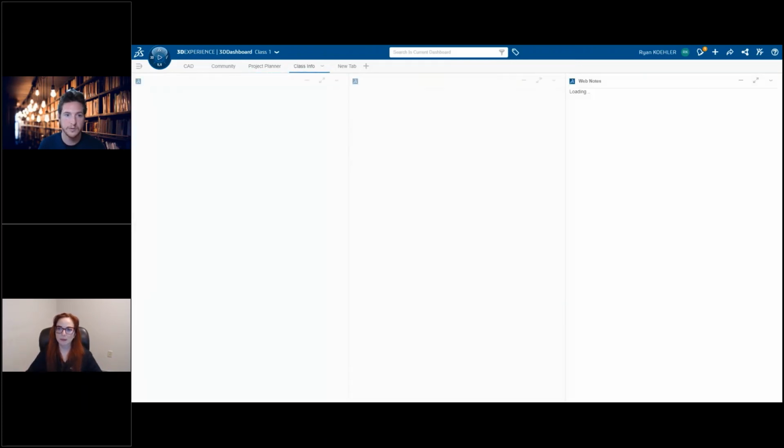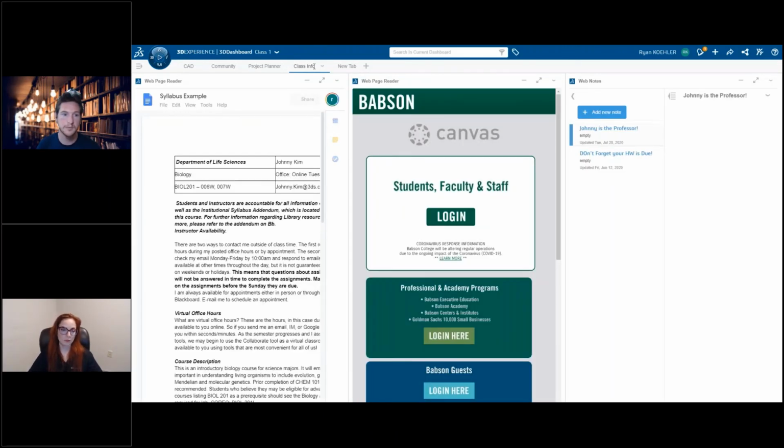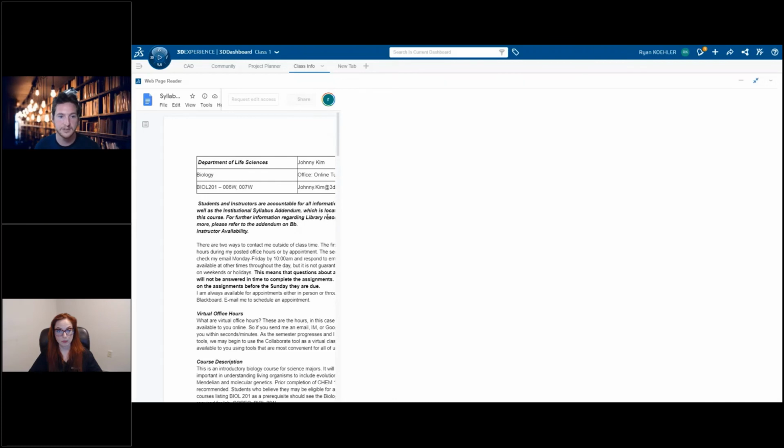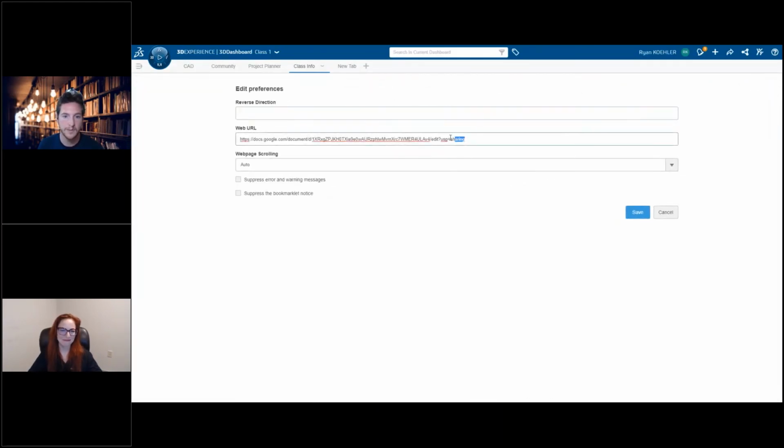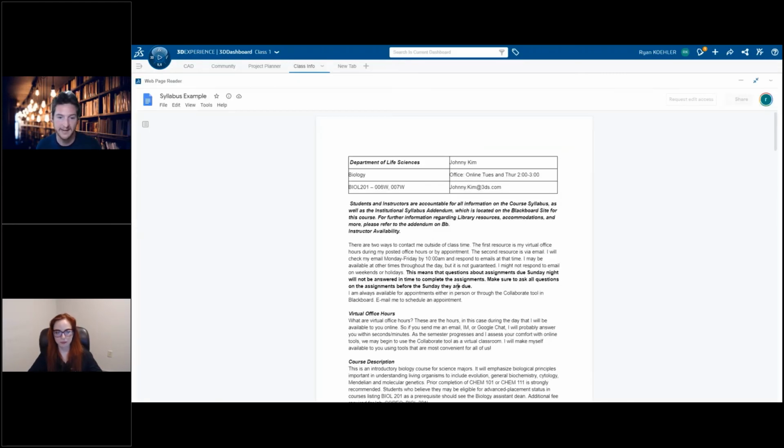Now, for those of you who use Google in the classroom, or something like Blackboard or Canvas, you can bring those into a web page reader. So for example, if you have a syllabus, let's say Johnny is the professor. He created this syllabus in a Google Doc, but he did it in sharing mode. So we're able to share this, but no one else can edit it. Whenever you edit the Google Doc, it updates, but the students can't edit it. You can see here, I'm logged in as myself on my personal account, but I'm only able to view it.